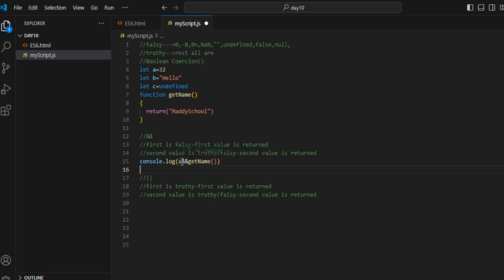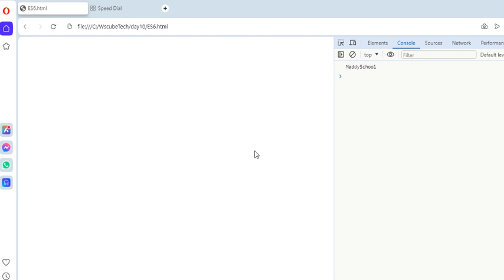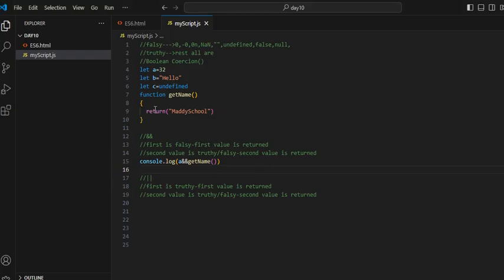How we know is, for example, here A is 32. Because it is true, it should go to this function. Let's execute this and check. Here get name is console.log. It's a Maddie school. You're getting that return statement.